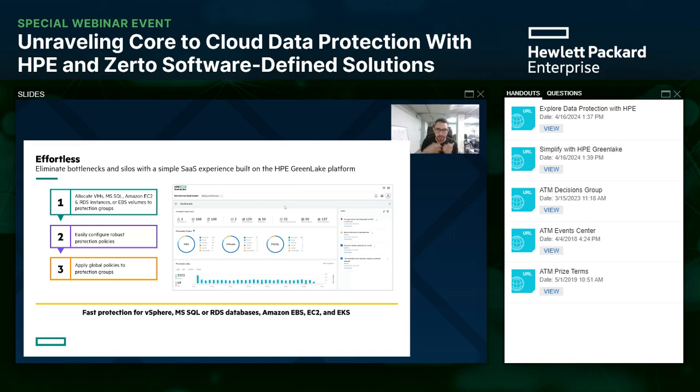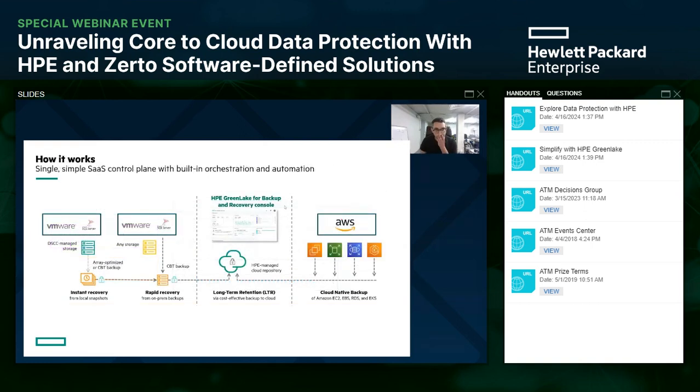And it's fast, secure protection for everything that I've been mentioning before, from vSphere to Microsoft SQL servers, and a lot of the things running within the AWS public cloud as well. RDS, EBS, EC2 instances, and even more recently, we just released Elastic Kubernetes Service, or EKS itself. How it works, again, all through that single, simple SaaS control plane, built-in automation and orchestration to do these backups.